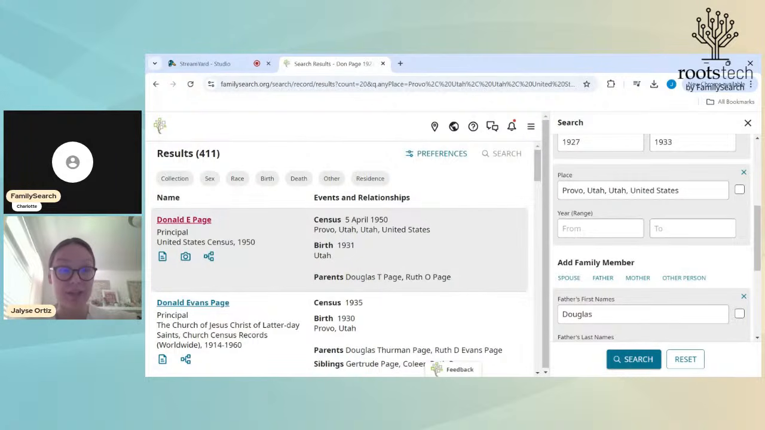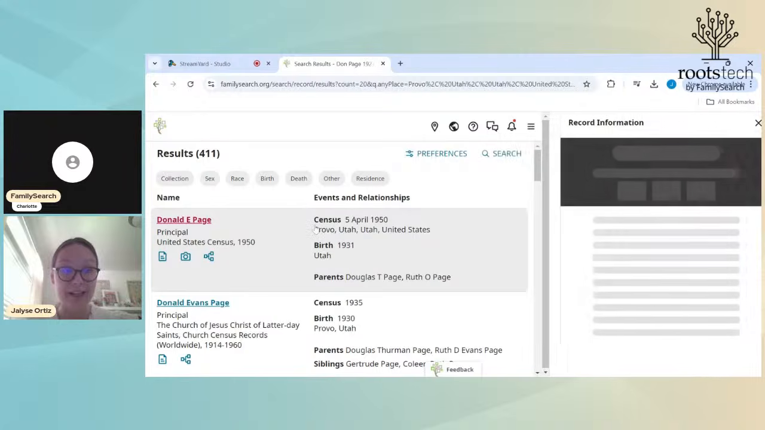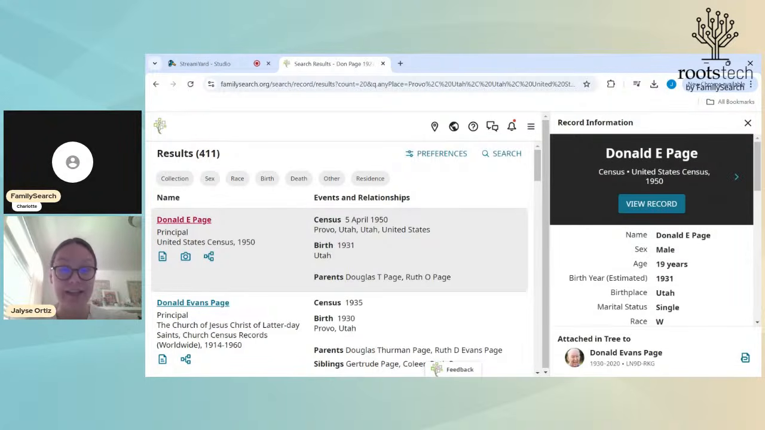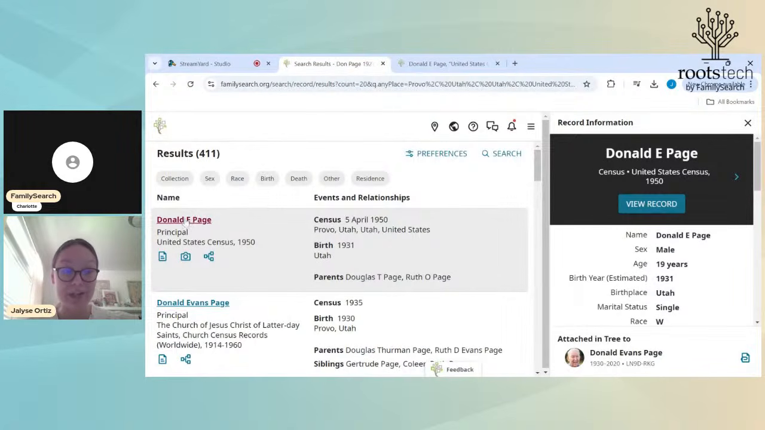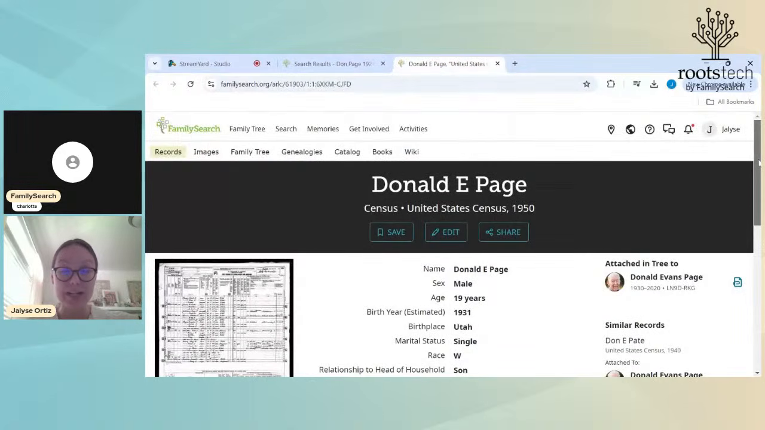And to be able to do that, you can click anywhere on this little gray highlighted box that highlights the information found in the record here. And I clicked anywhere on the box, and now I can select View Record that popped up on the right-hand side of the screen. Or if you want to skip that step, you can click directly on the individual's name that is highlighted, Donald E. Page, underlined there, and I am taken right to the record.